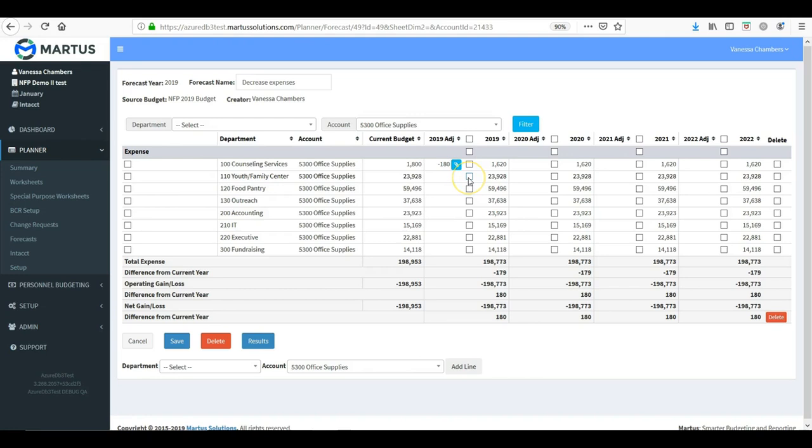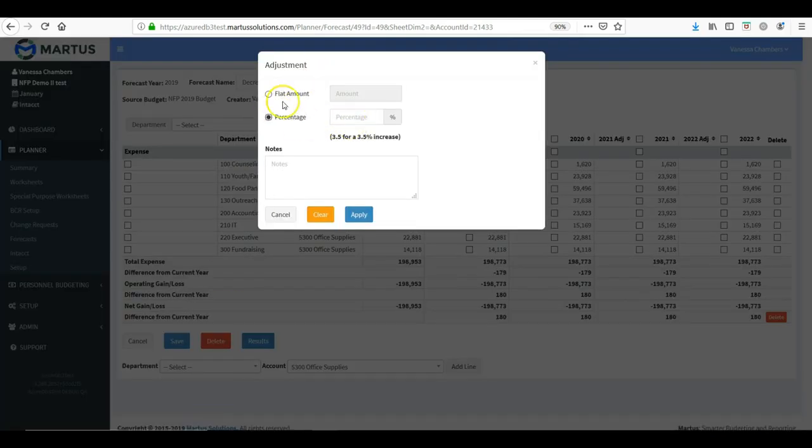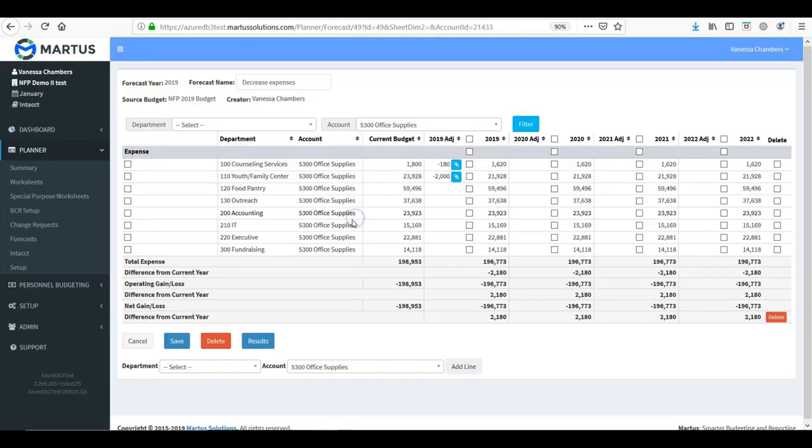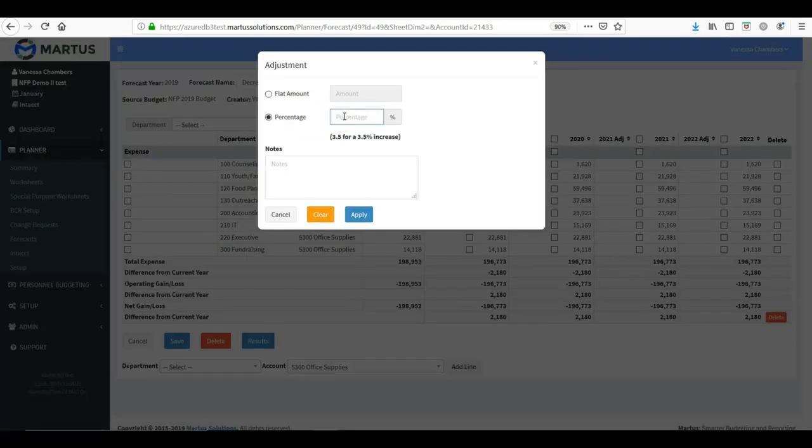Now, let's make a flat change. Tick the box to change just 2019 for the Youth and Family Center. Click Adjust Selected. This is going to be a flat amount change, a reduction of $2,000. Again, the reduction is shown, the comments are available, the impact on 2019 is listed, and carried forward into future years. If I wish to increase an amount, I use the same procedure, entering a positive number.